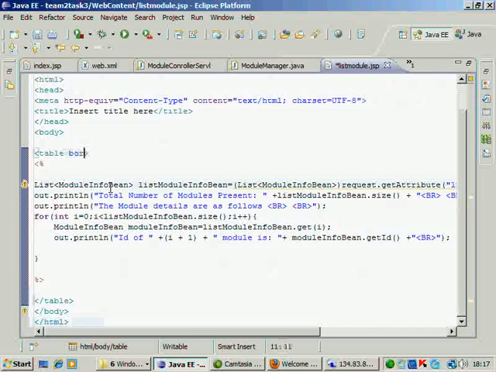Let's say 5. Now look, for table border you should probably use CSS, but since it's just a demo, I'm saying table border. Each module should be presented in one row, right? So what we have to do is, so that's the module details, right? Okay, so this line is for module details, which are as follows.